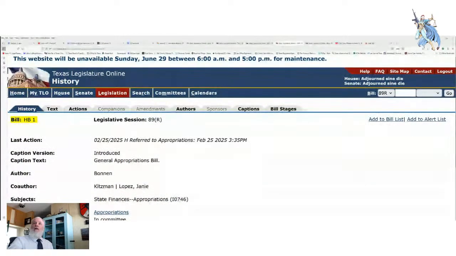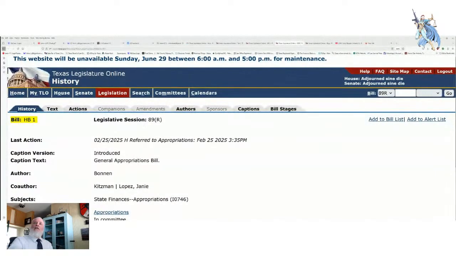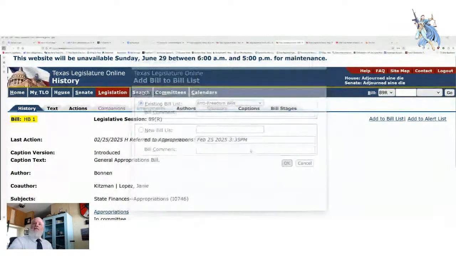You can also add to an alert any category. Again, you might just want to put general budget bill. Okay, there you go. Oh, I guess I already did that. So I already did it, and then you can add to an existing bill list. So obviously, if they're stealing your tax money, that would probably go into anti-freedom bills, and just hit OK. All right, now that's been successfully added there.